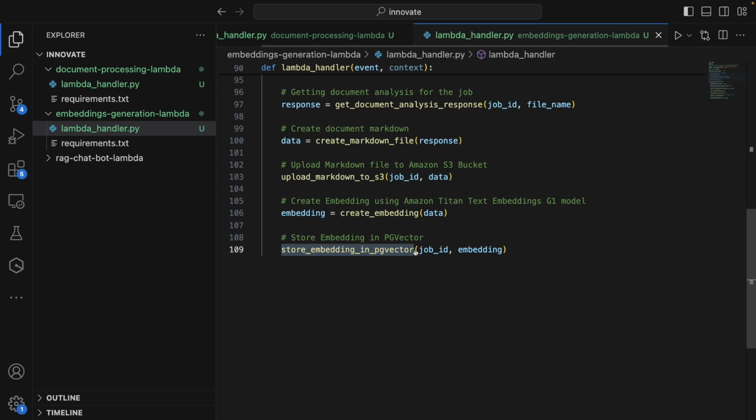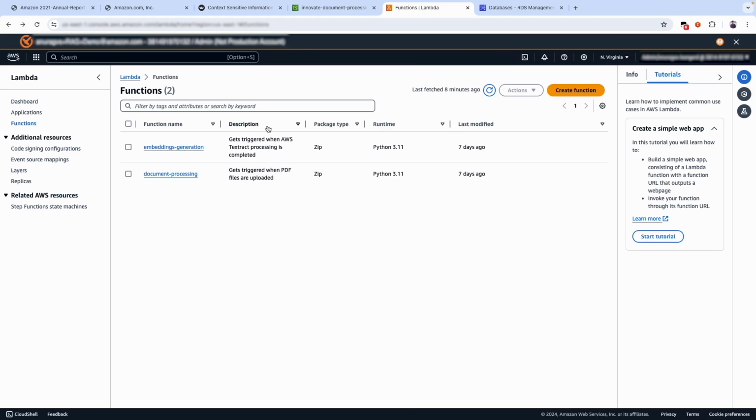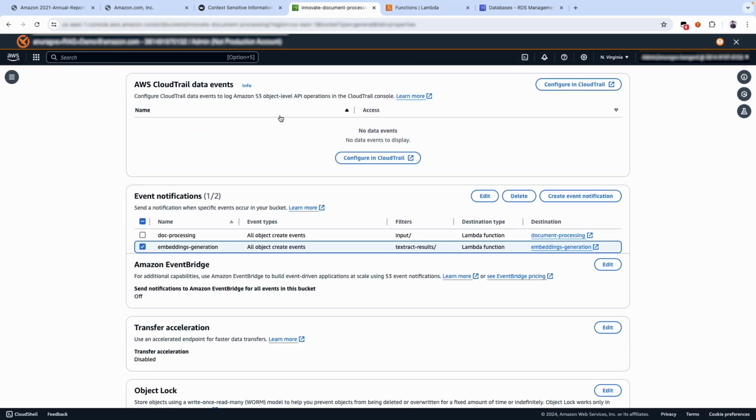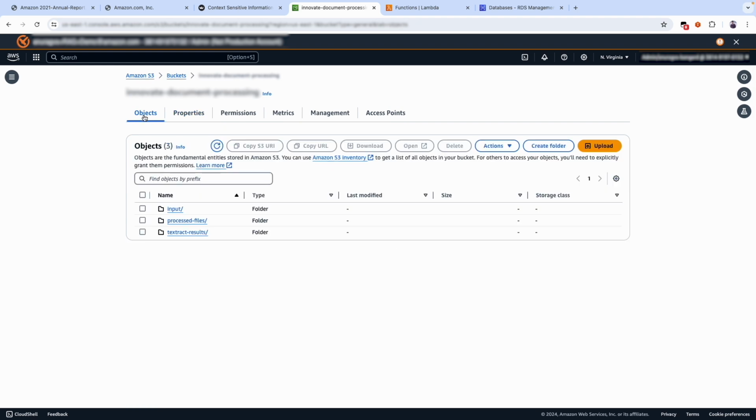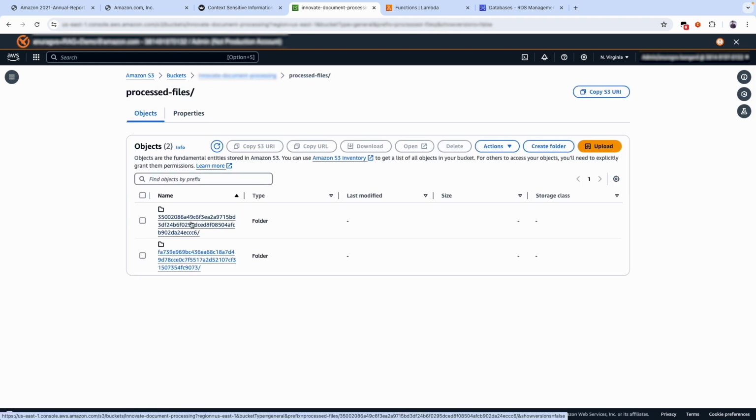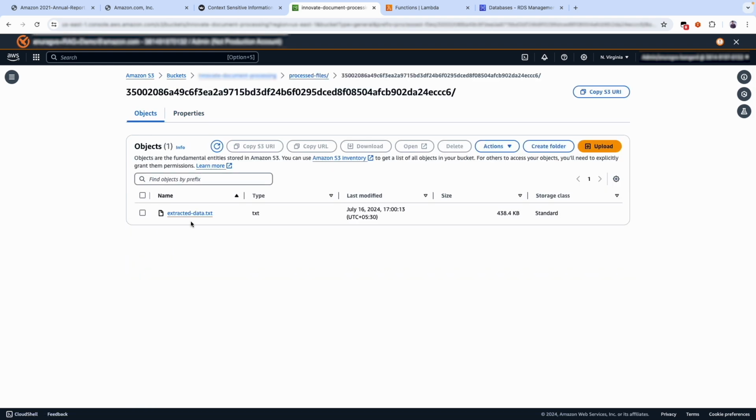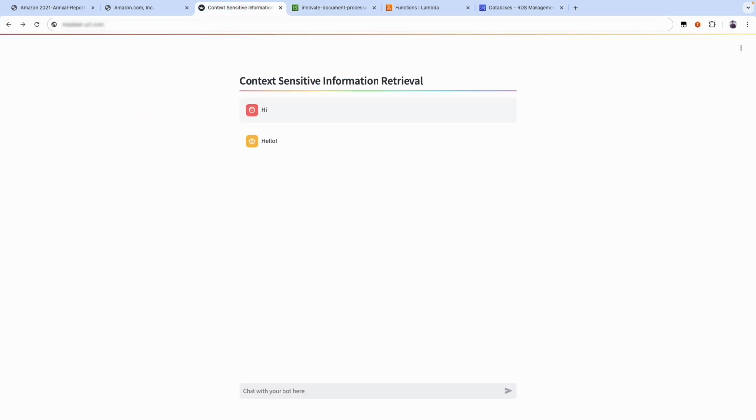Let's see if the processing got completed. So this is the text that was generated from the PDF files. Now let's go to our chat interface again and try to ask questions based out of the PDFs that we have uploaded.